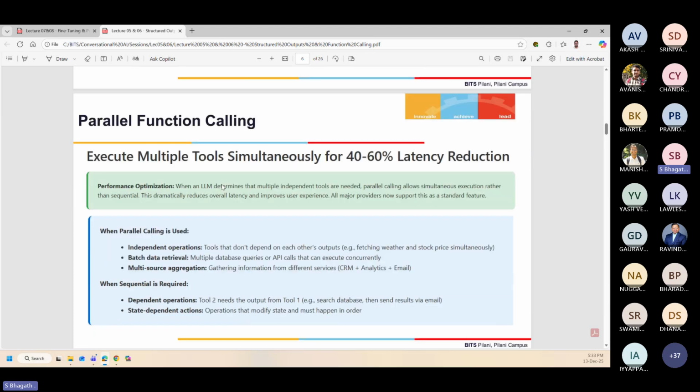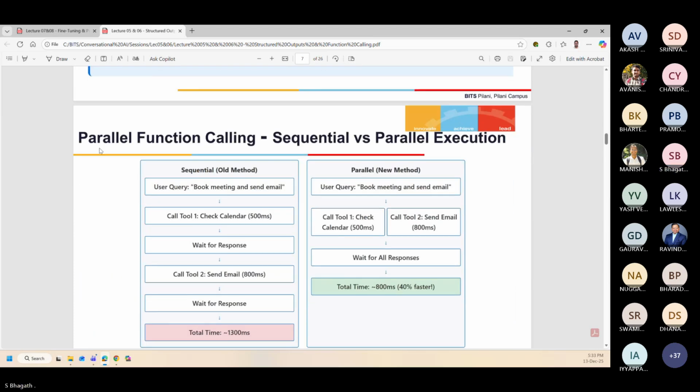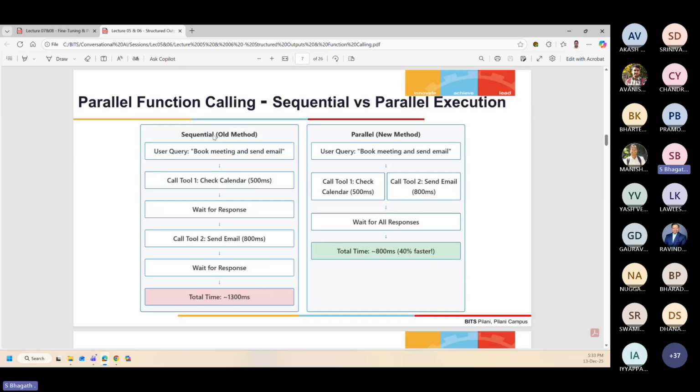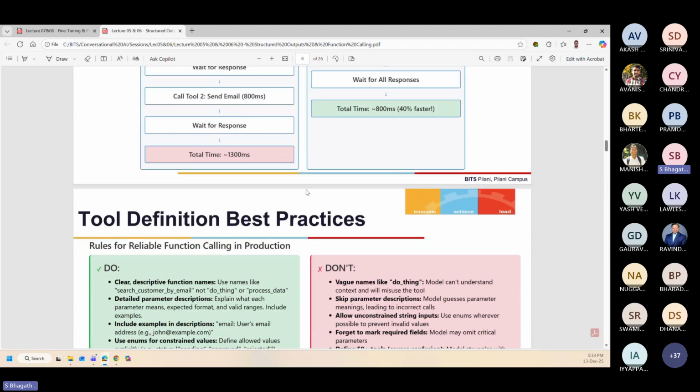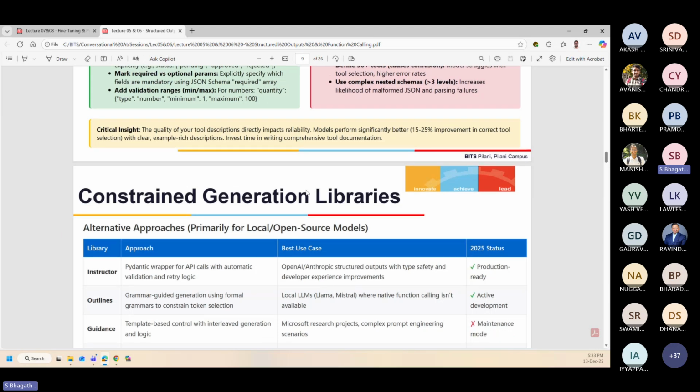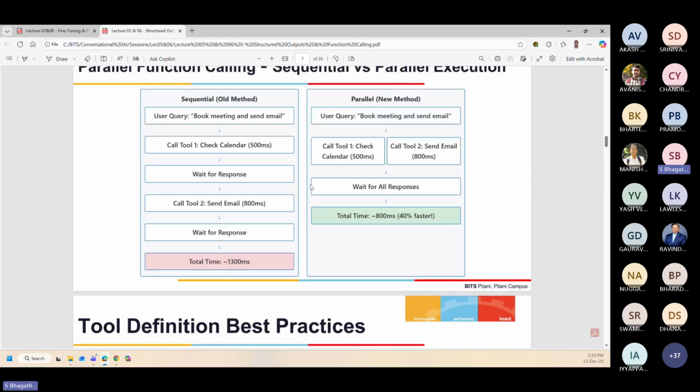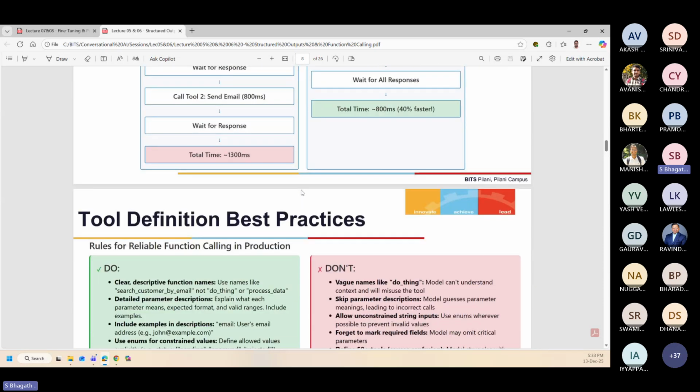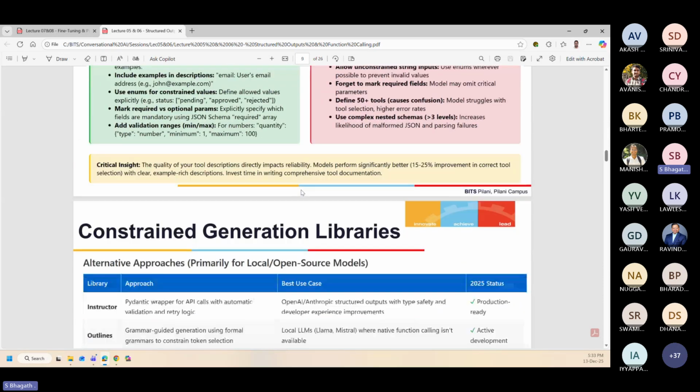Function calling: parallel function calling and sequential. These two differences you should know. We discussed this sequential and parallel. Why we have to go for parallel and what is the advantage, right? The advantage is you will save time, but how we can do that is where the JSON schema helps you, correct? That is what we discussed here. Please remember that.